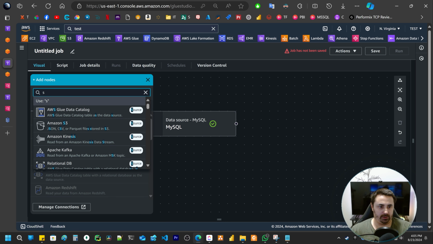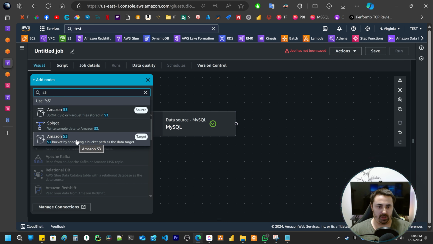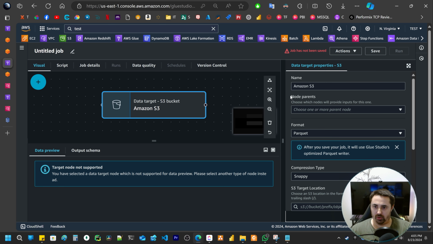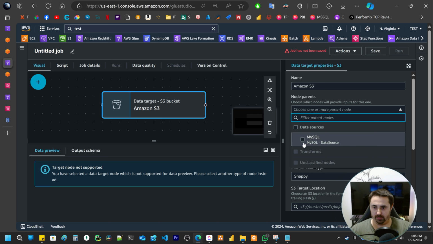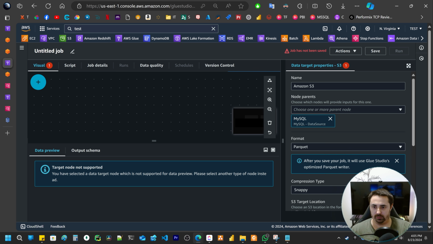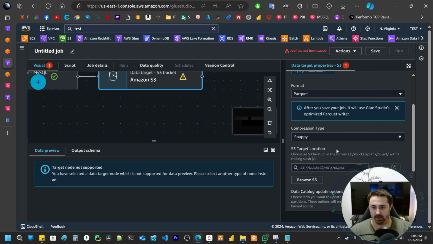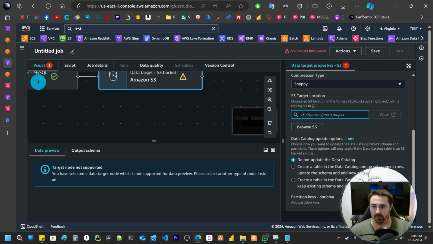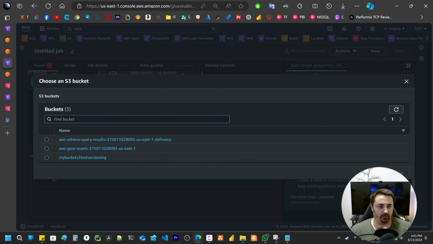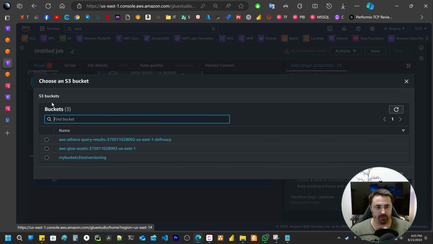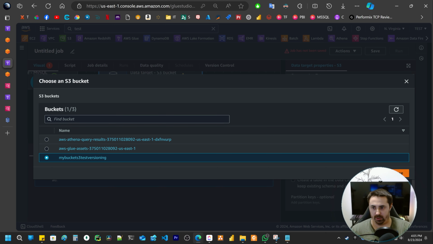And then we add S3 as target, not parents is our MySQL. We will save it as Parquet, snappy configuration in this bucket. You can choose some folder or something. In my case, I will choose the bucket.